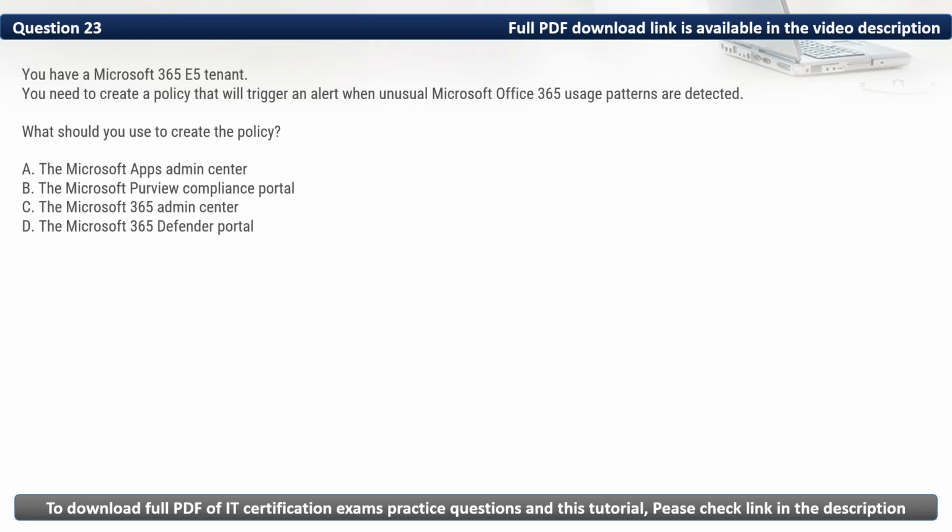Version 23. You have a Microsoft 365 E5 tenant. You need to create a policy that will trigger an alert when unusual Microsoft Office 365 usage patterns are detected. What should you use to create the policy?